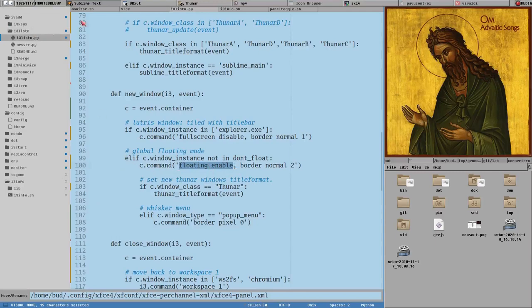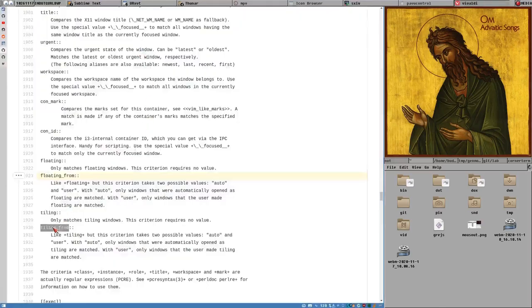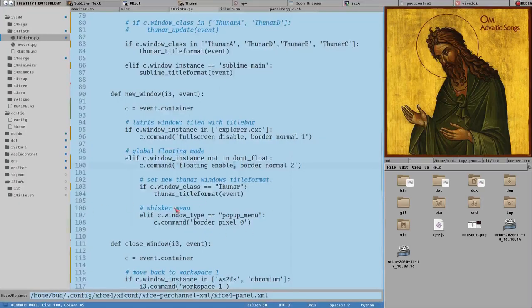And you can do the same thing with the tiling windows, so tiling from: whether it's the user who made it tiling, or the window manager who made the window tiling. And I wonder if this... I have to look into this a bit. When I get the new version, I will definitely experiment a bit with this, and it might make my script here redundant.